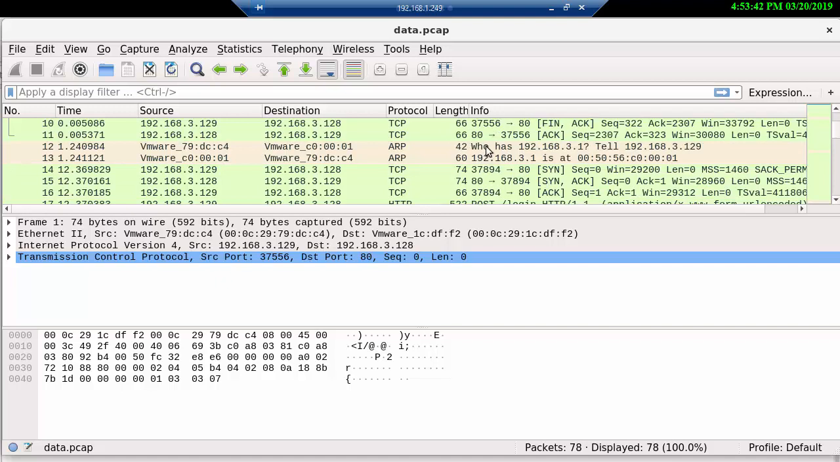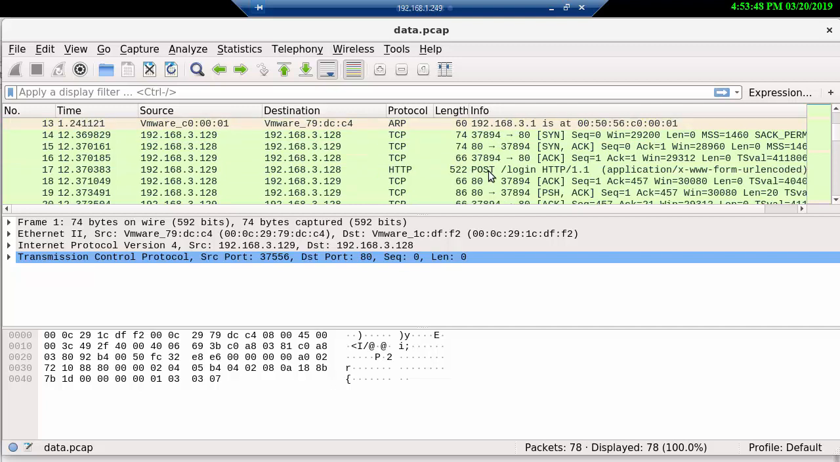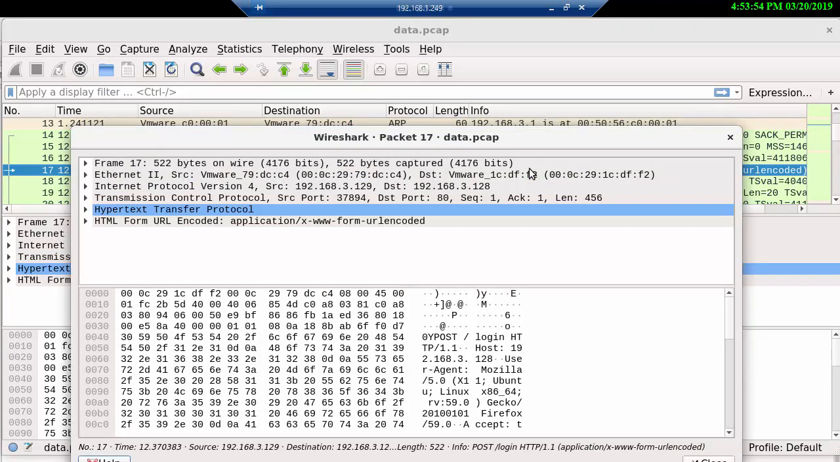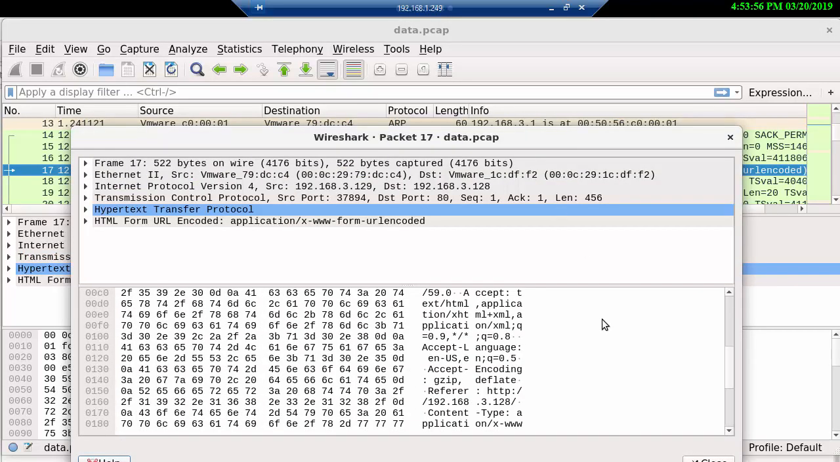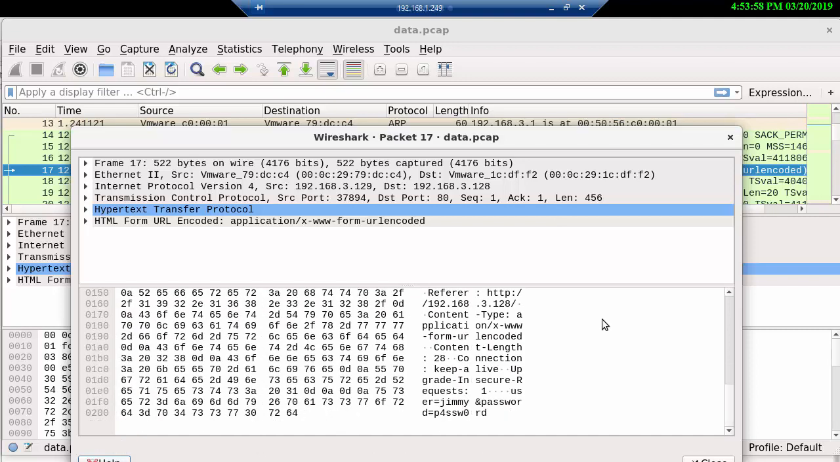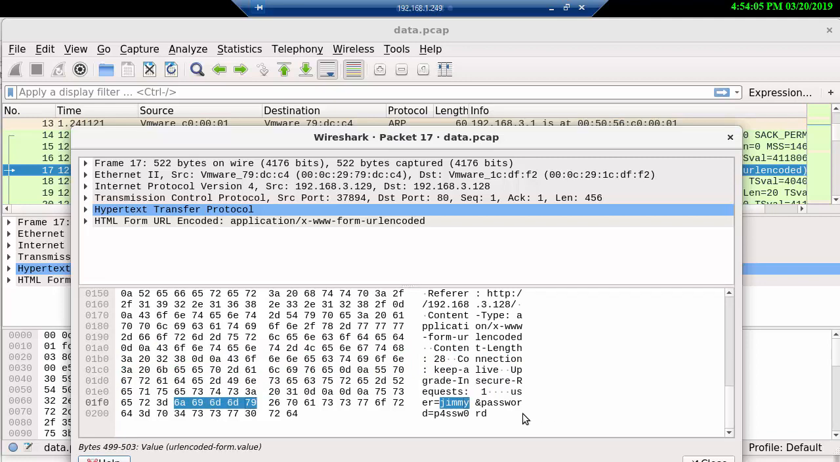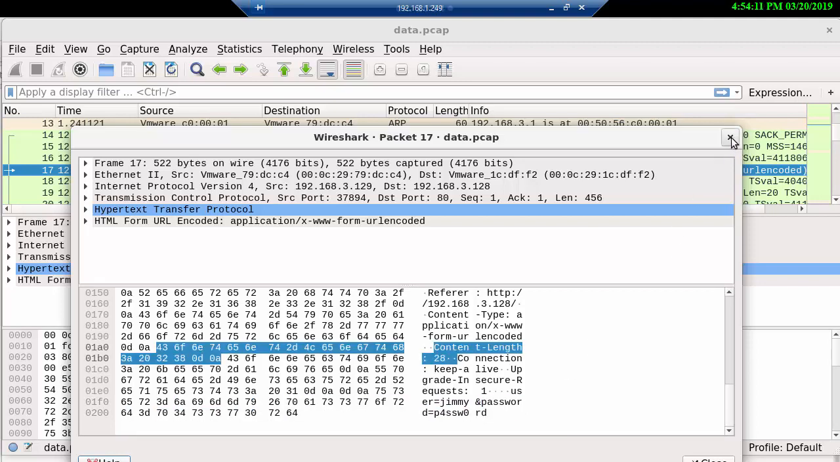ARP, that's the Address Resolution Protocol. So they're using VMware here. Number 17 is a login, and let's take a look at that. Double click on it, and you can see here at the bottom that you have user equals Jimmy, password equals password with a zero here instead of an O. So you can see a little bit of information.